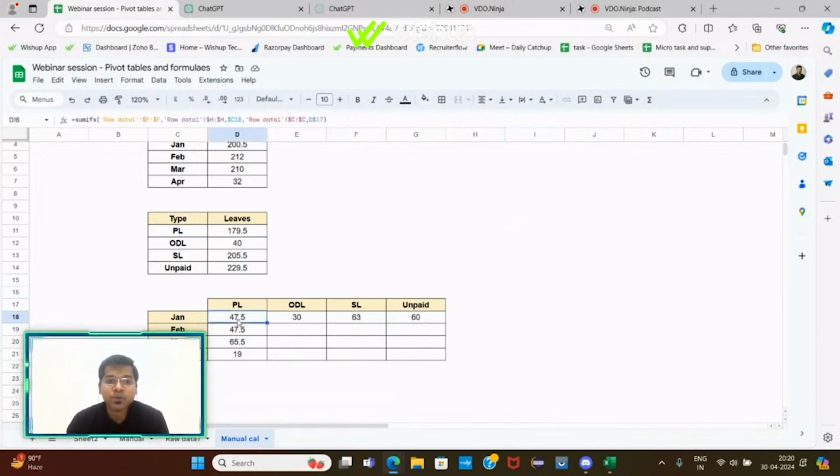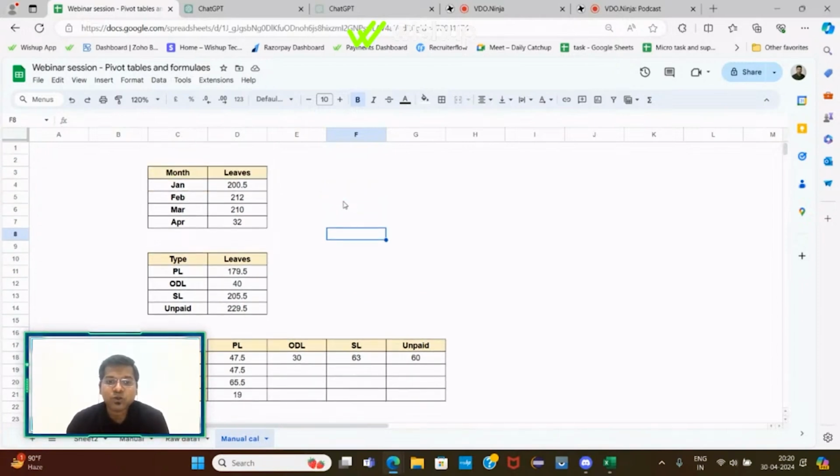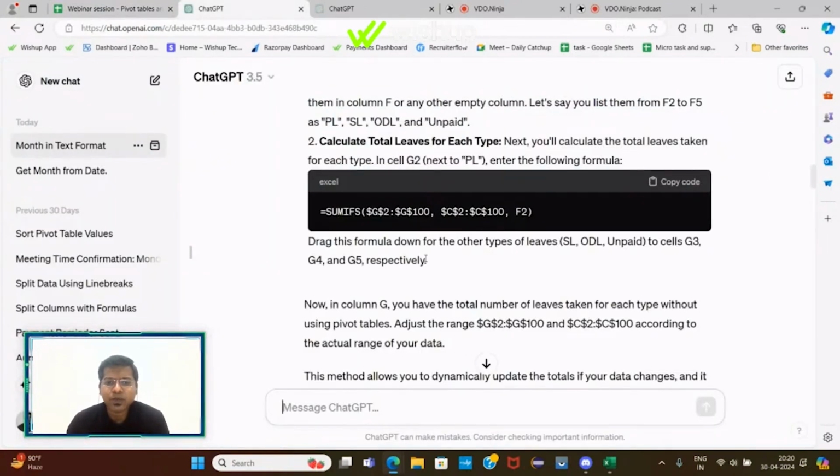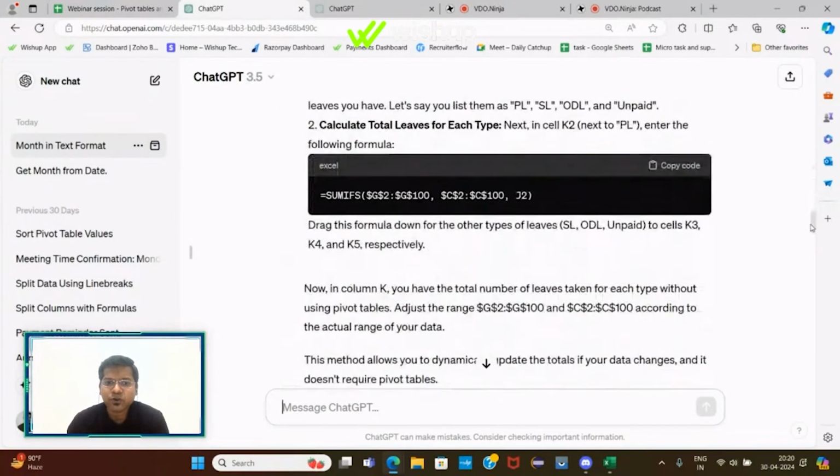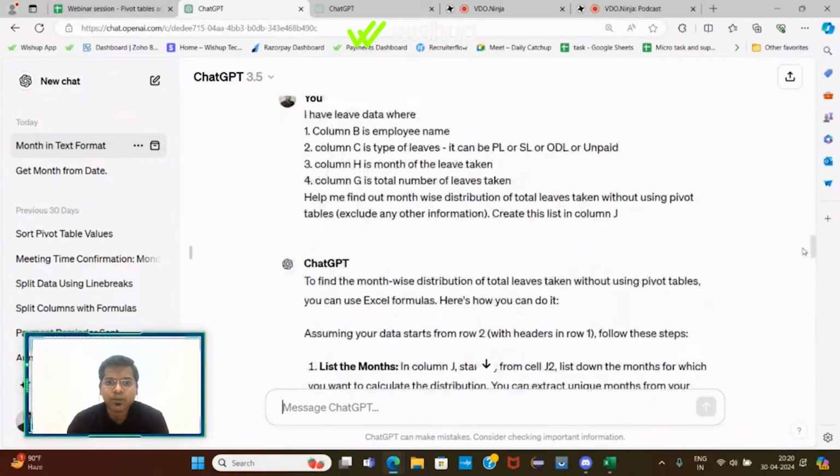Why? Because people tend to get confused about where you need to put the $ sign, which rows you need to fix. And this is exactly the problem that you're going to face when you're working on a large data set and you want to try and do manual calculations here. So alternatively, if you still want to go ahead with the manual approach, you can use ChatGPT. You can ask it to create formulas for you, even for this particular table.